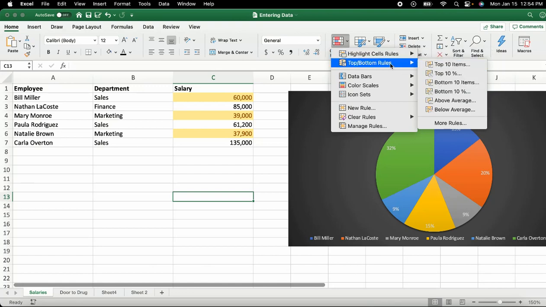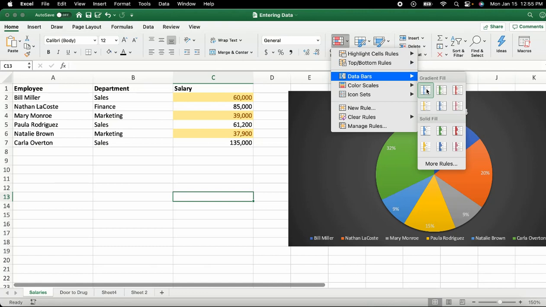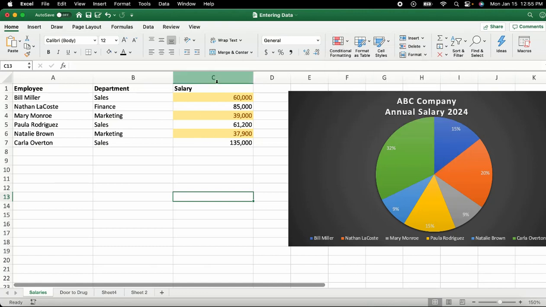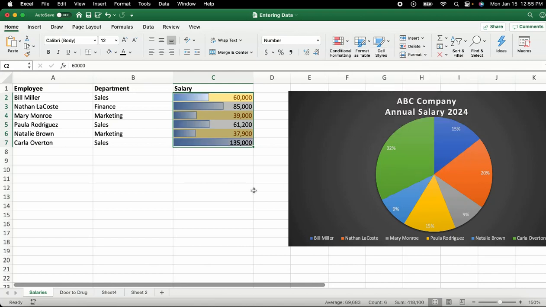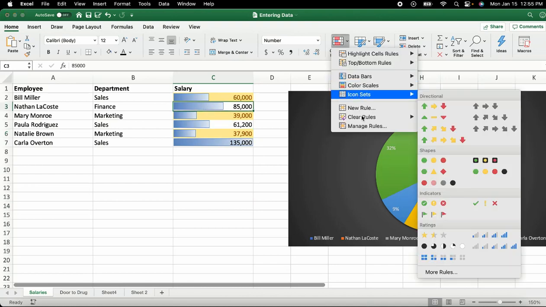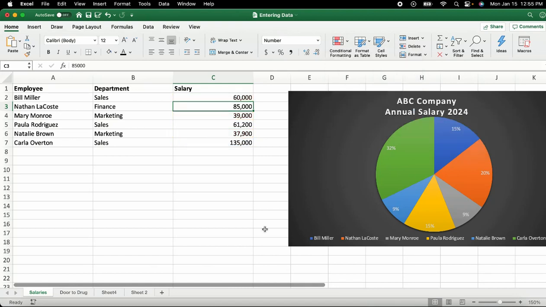And you can also scroll down. You can highlight the top 10%, the bottom 10%. You can add bars to your data. I don't have anything selected. And so it's showing 135,000 is the top. That's the top end of our range, and then how close it is to that top end. And if you don't like any of that, you can just clear the rule from the entire sheet and it will go away. You can start over again.